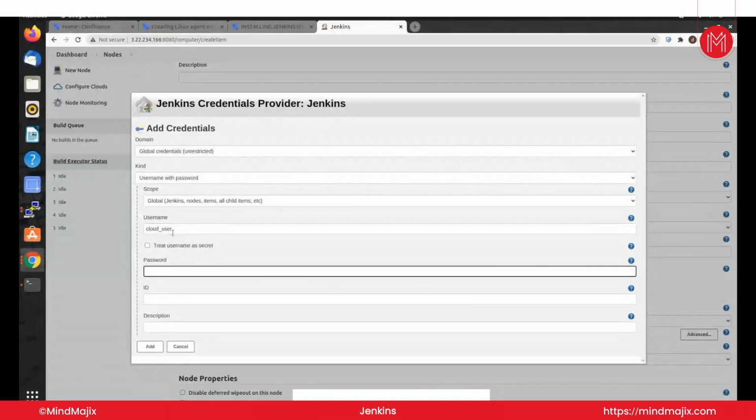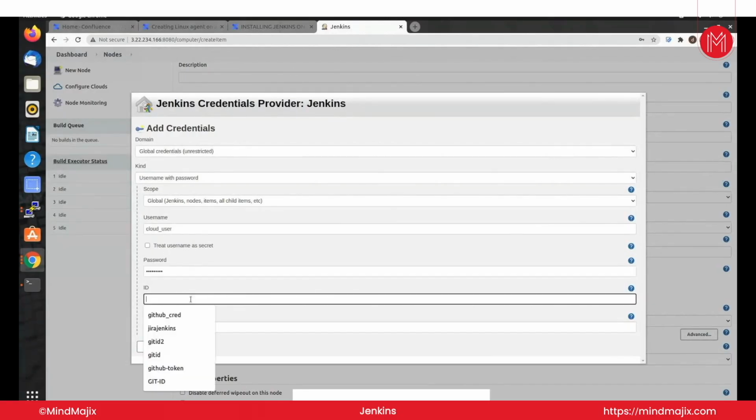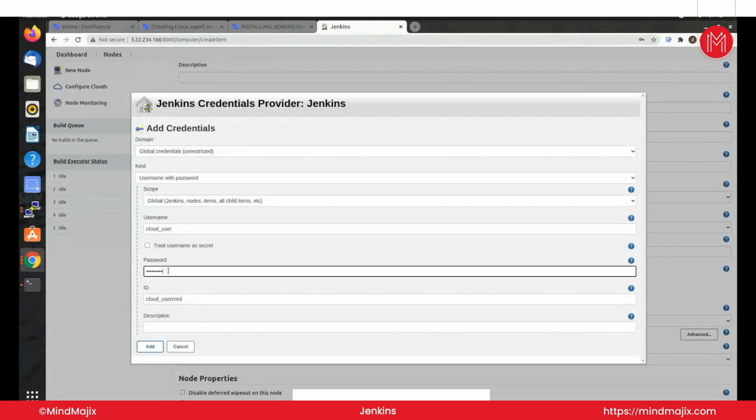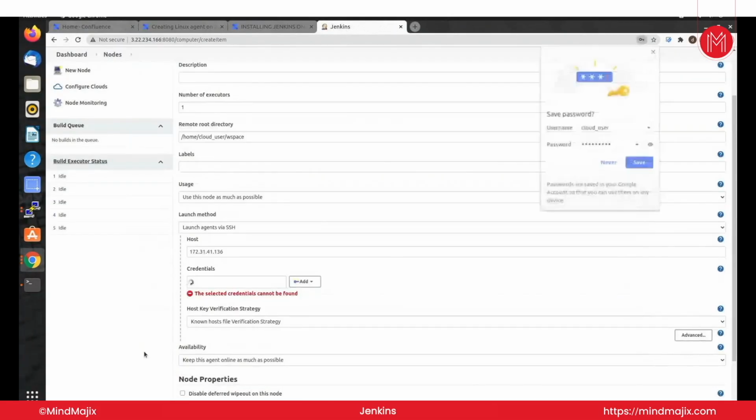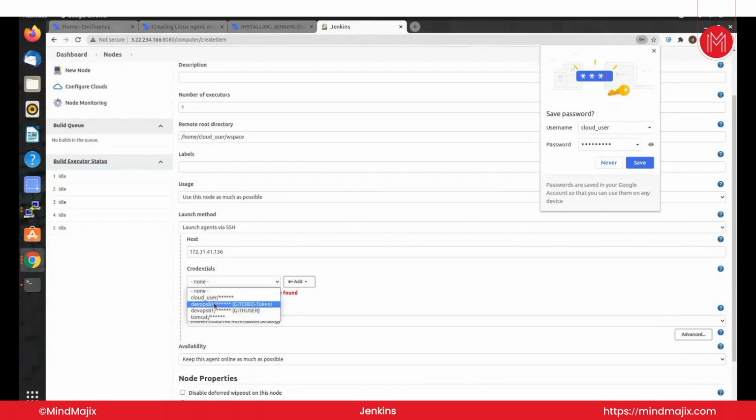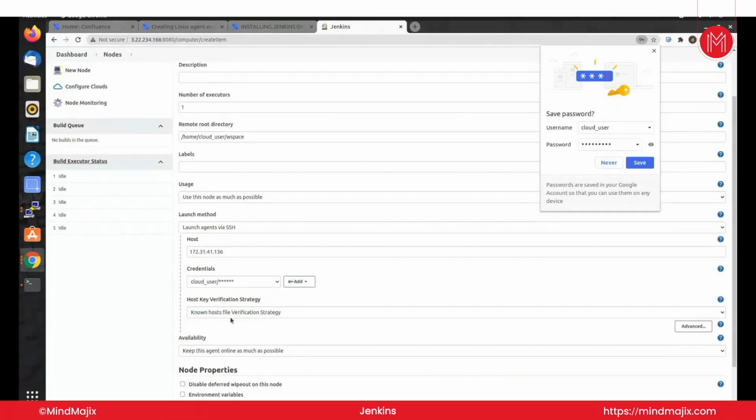I will give my cloud user username and password, whatever my cloud user password is. Then I will name it cloud user cred and click add. This is done. I have added it. Okay, so in the drop down, cloud user, I have added that. Then it is asking about the known host file. That is fine, and just save it now.